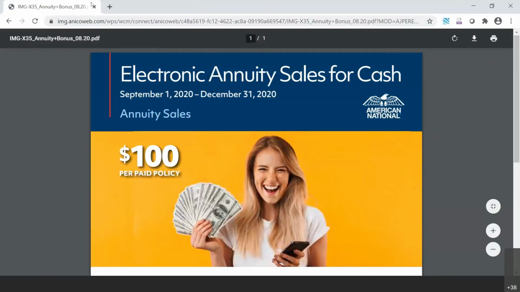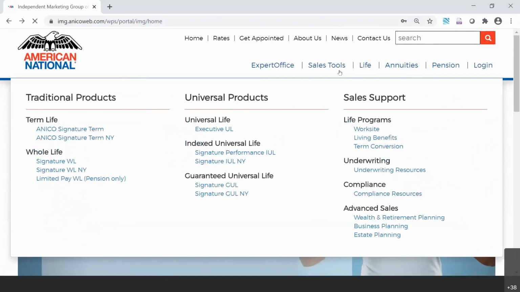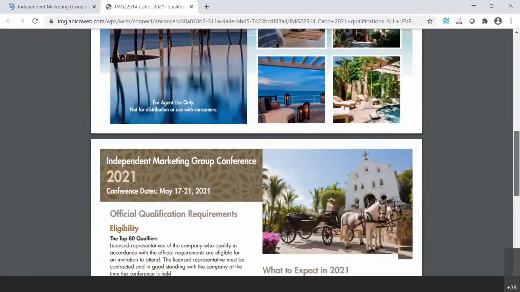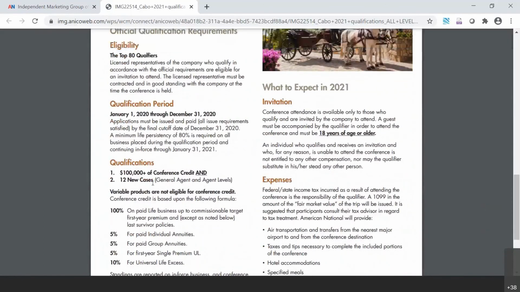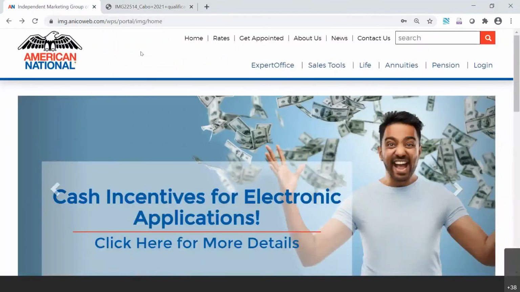And then last but not least, our annual conference. We will go to Los Cabos in May, and this is for calendar year 2020 production. The requirements are basically you need 12 cases minimum and $100,000 of target premium on the life side. And then we do something similar on the annuity side with a 5% factor, which basically comes to 12 annuity cases and $2 million of premium. So that's the year-end or calendar year contest that we have for 2020.